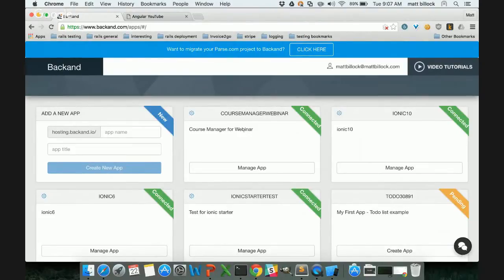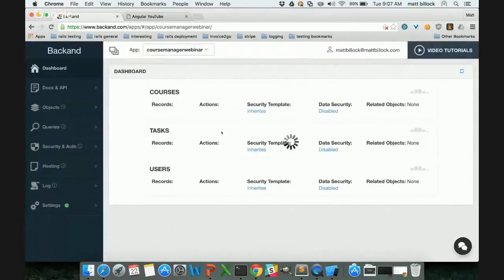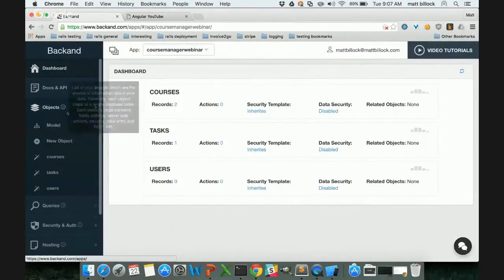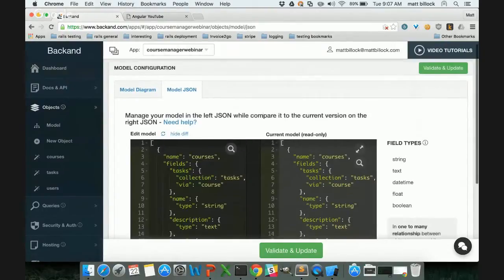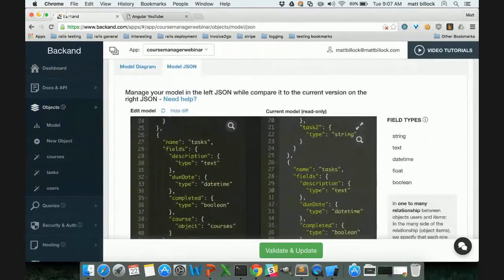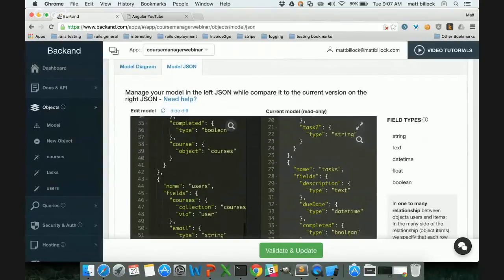Anyway, as I was saying, you create a new application in backend and open up the application dashboard. So from here, we can look at our data schema under the model tab. There are two ways to edit the model. The first is plain JSON. So it's a standardized representation of the data structure for your application.